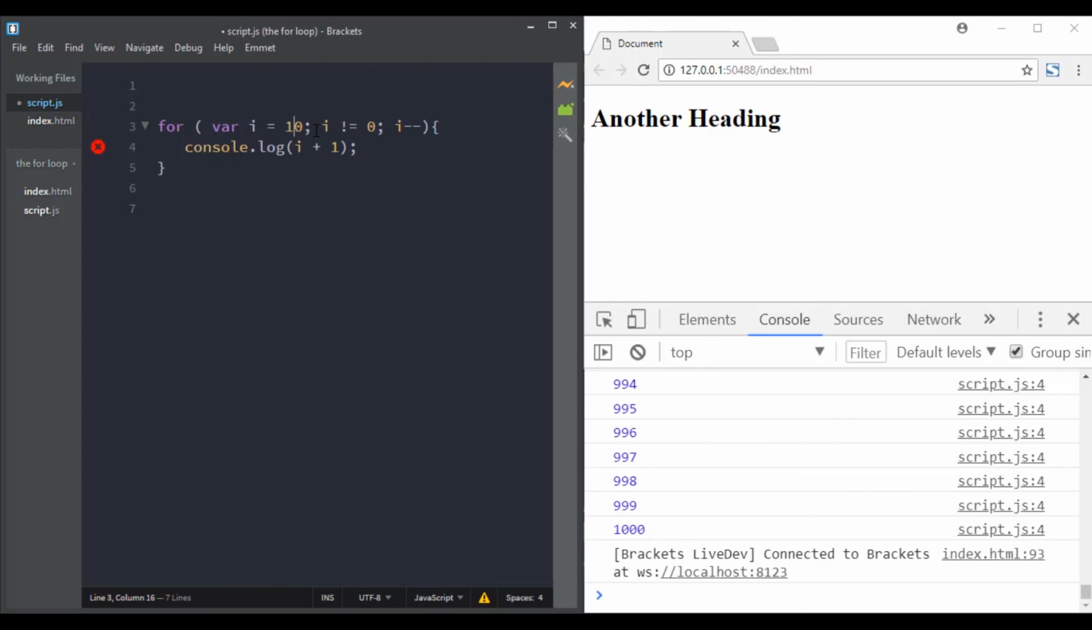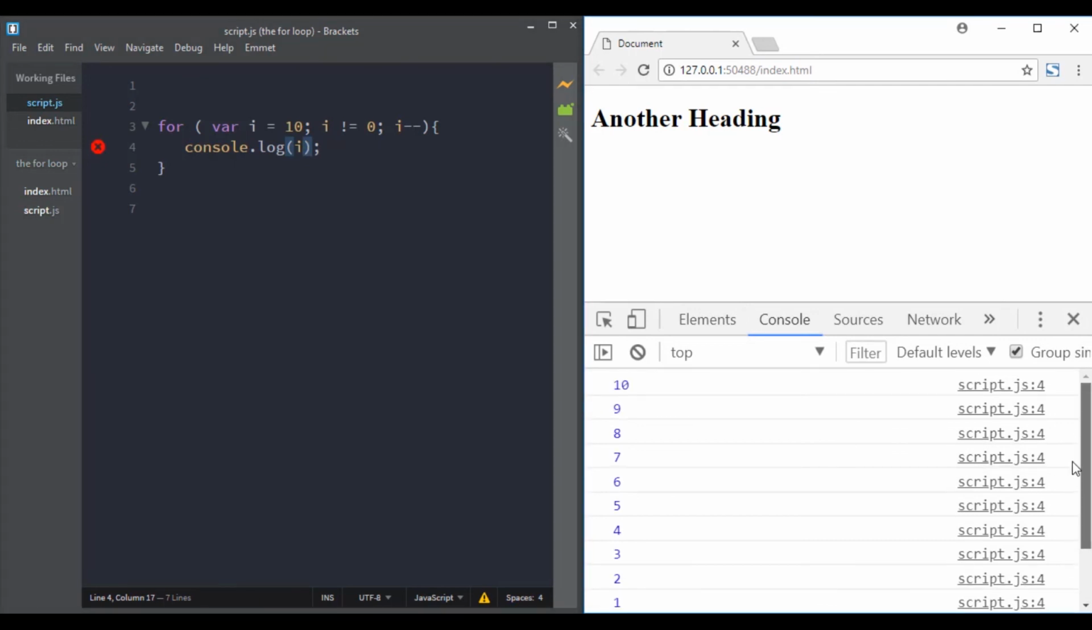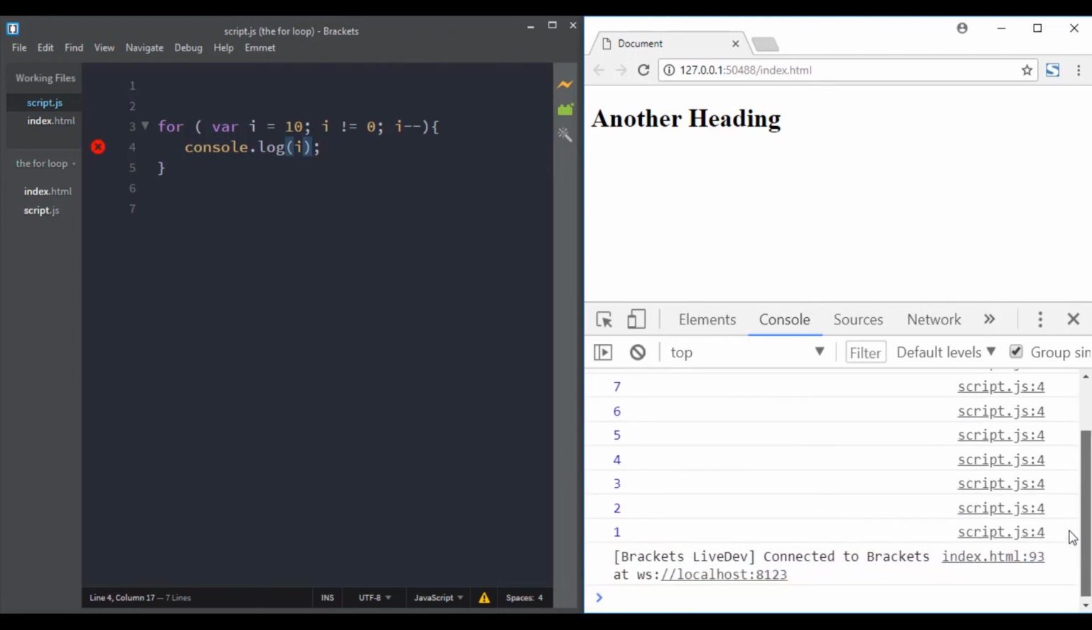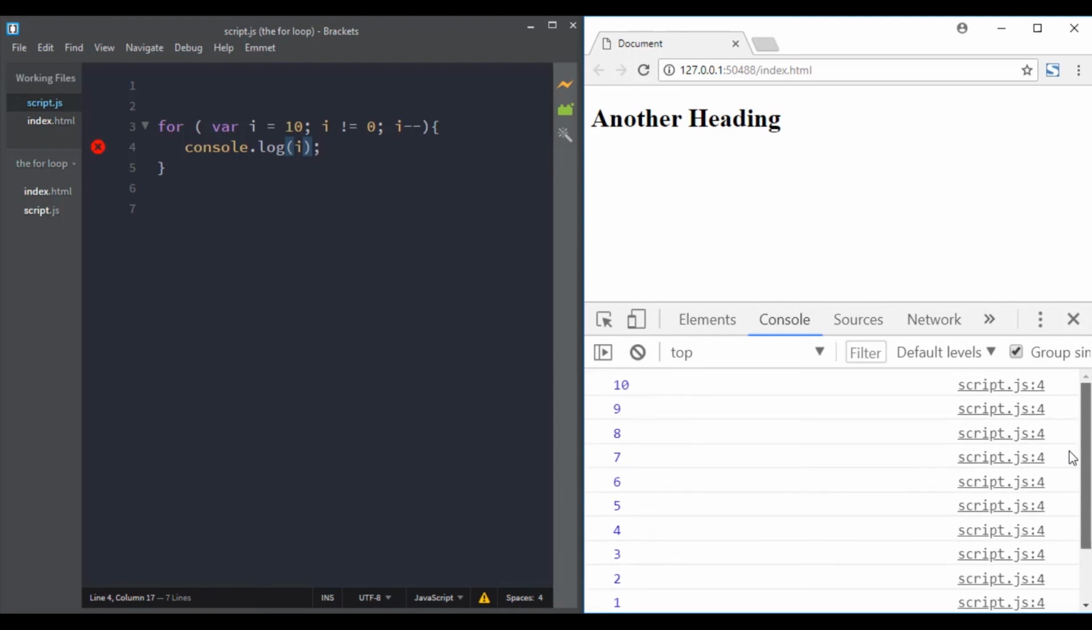And now let's see what we have in the browser. Great, we have 10, 9, 8, 7, 6, 5, 4, 3, 2, 1. We first had the value of 10, then each time we subtract 1 from I until it will be equal to 0 and the loop stops. Great.